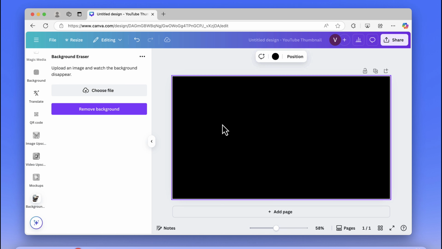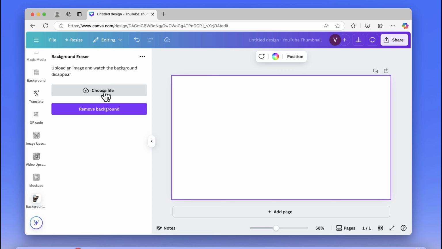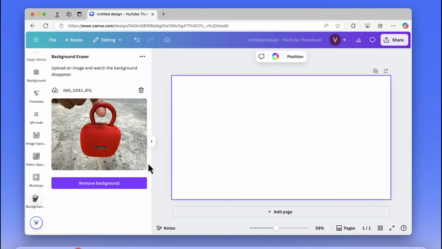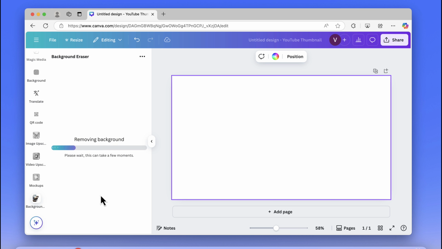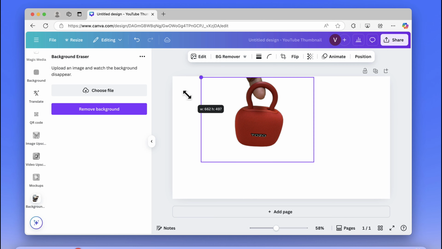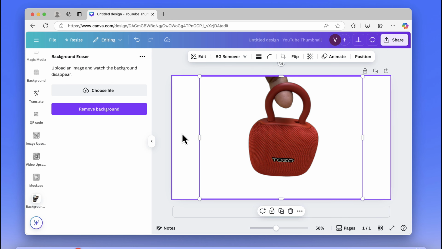Now upload the image and click remove background. Once the background is removed, the transparent image will be added to Canva. And now you can do further customization according to your requirements.